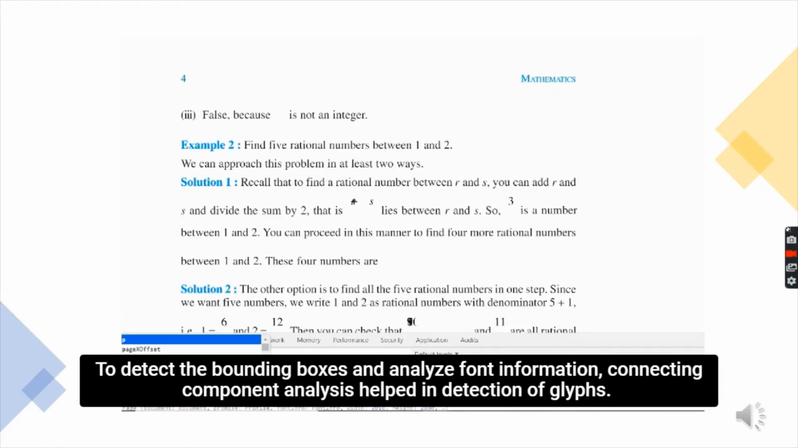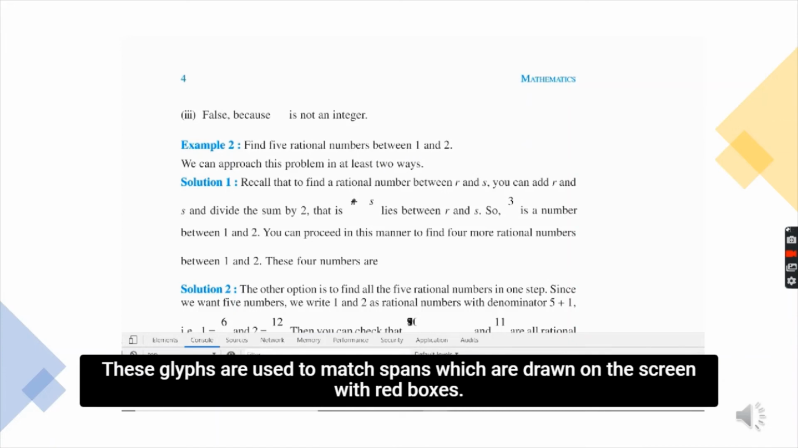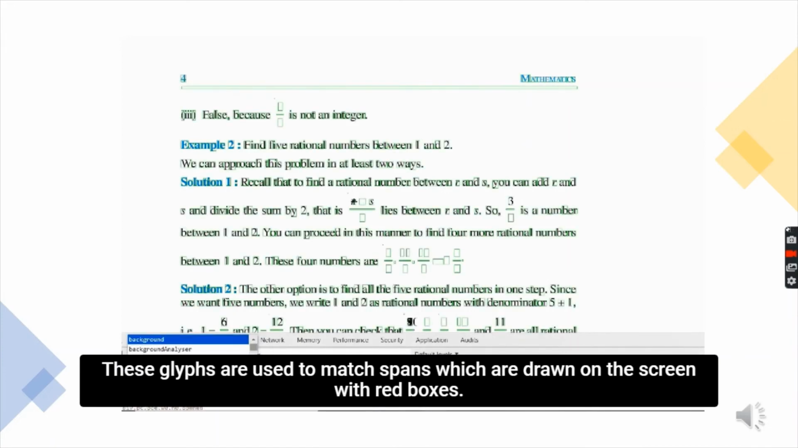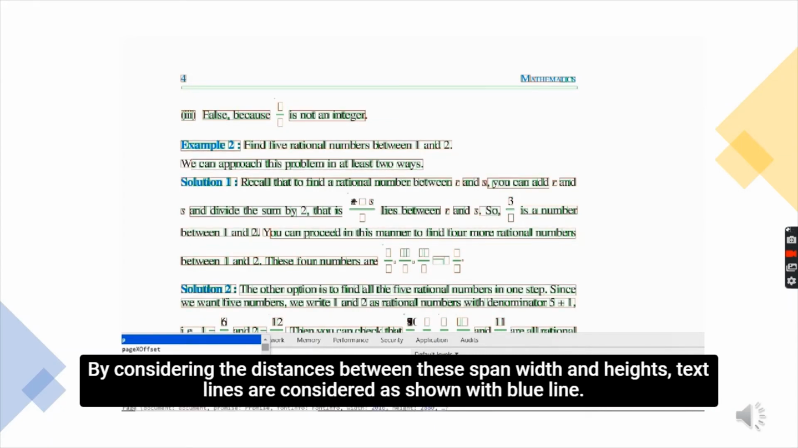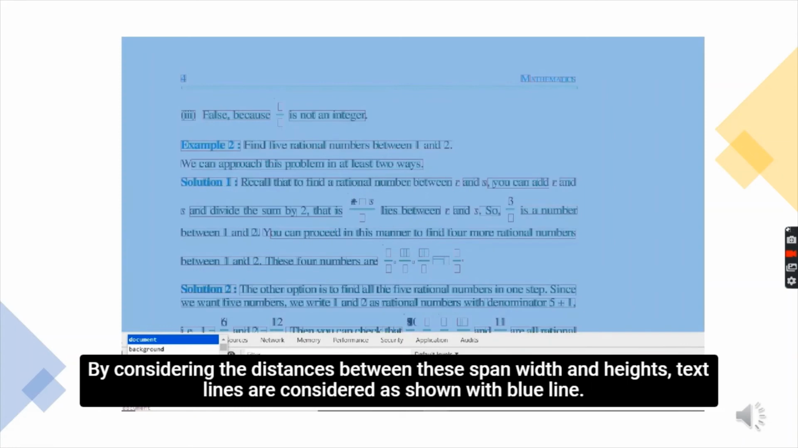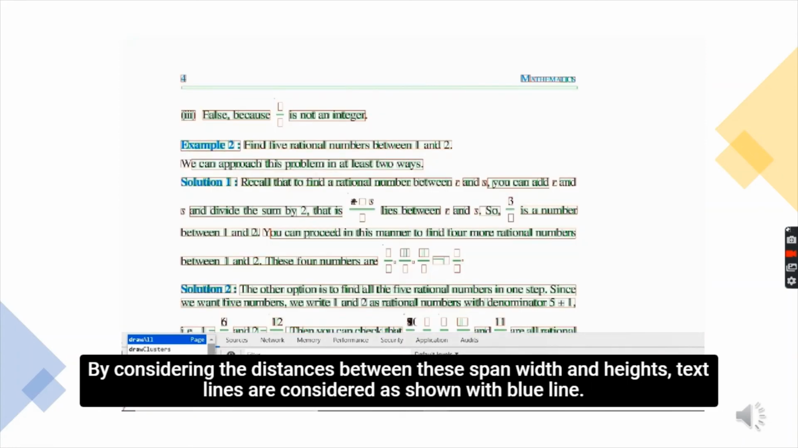In this paper, we have analyzed the content as textual, which is referred to as foreground containing text, table content in mathematics. To detect the bounding boxes and analyze font information, connected component analysis helped in detection of glyphs. These glyphs, drawn with green lines, are used to match spans which are drawn on the screen with red boxes. By considering the distances between these spans' widths and heights, text lines are considered as shown with blue lines.